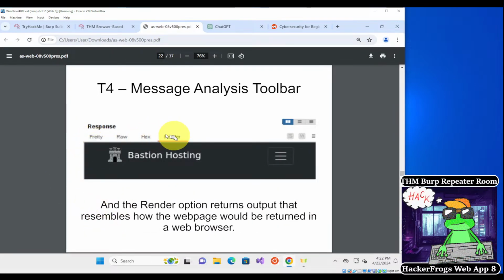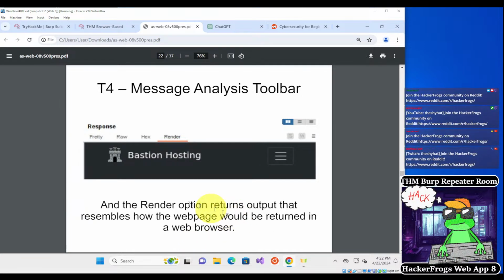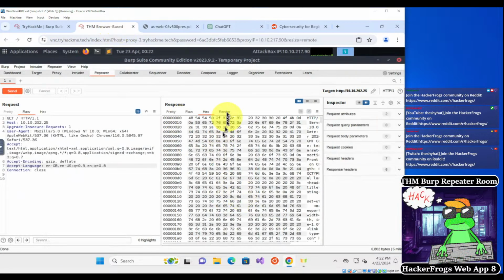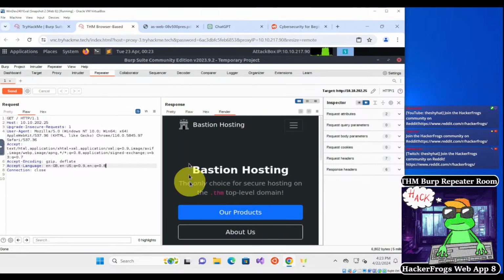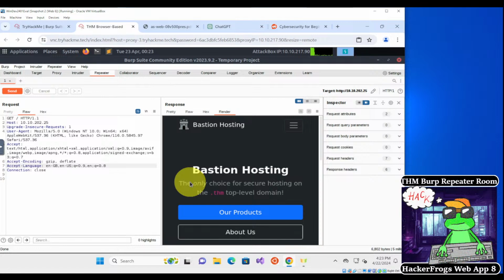So the last one we can do is the render option. The render option returns output that resembles how a web page would be returned in the web browser. So this is useful if we don't want to look at a bunch of code that's a little bit hard to read. So if we go back to here, we can click on render, and then it's going to try to render this page as it would look in a web browser over here. So this is very useful if we don't want to stare at a bunch of code. All right, so let's move on then.